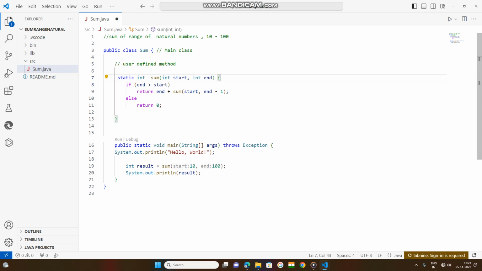Now within this, I have started an if block. Within this condition I have written: end is greater than start. What is end? This is your end number, 100. So it is greater than start. Start is 10. So the condition is true, 100 is greater than 10. So it returns end plus sum of start, n minus 1. Sum of end means 100, plus sum of start means 10, n minus 1. N minus 1 means 100 minus 1, 99, plus 10 to 99. Like this it will calculate.